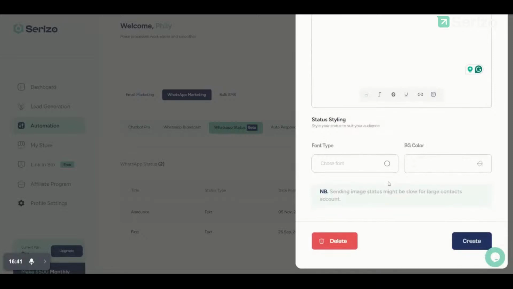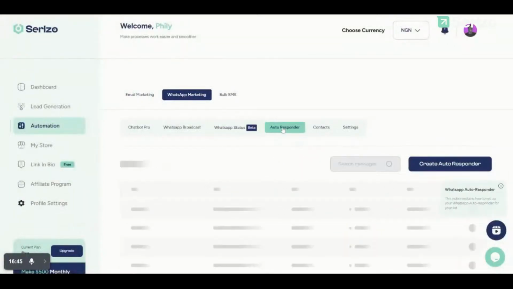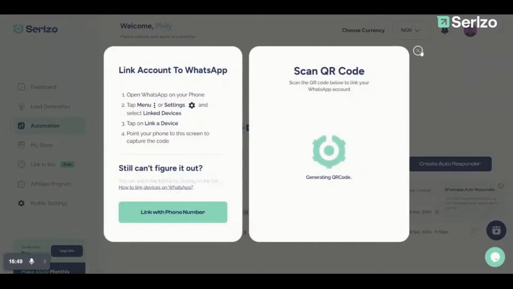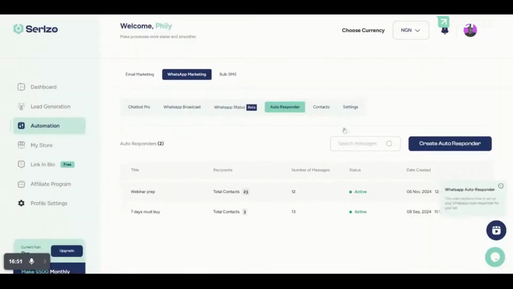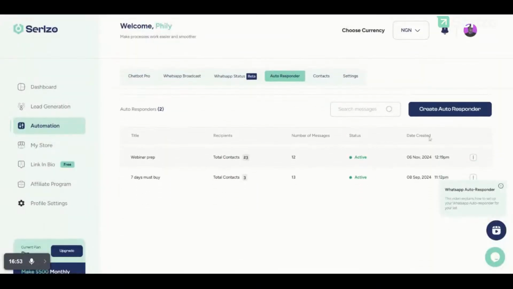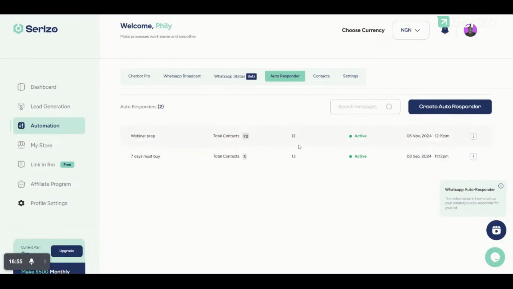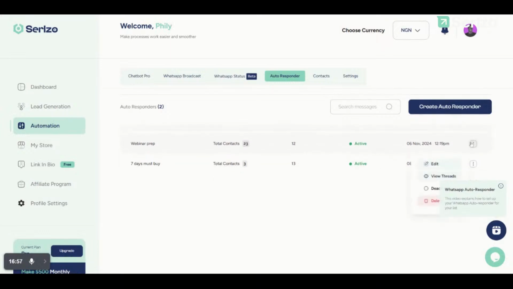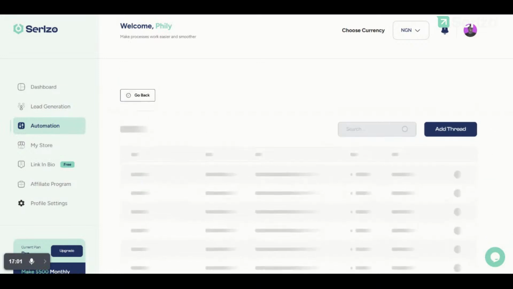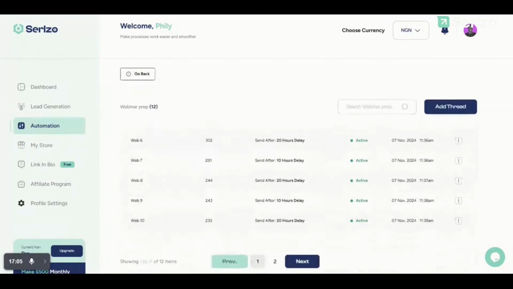Okay, so we talk about autoresponder. Autoresponder is the message if you want to be following, is very, very good for follow-up sequences. If you want to follow up on your prospects, you can see this one here, webinar prep. This is the autoresponder I sent to people that join a new list. So you schedule it for the number of days you want them to get it.